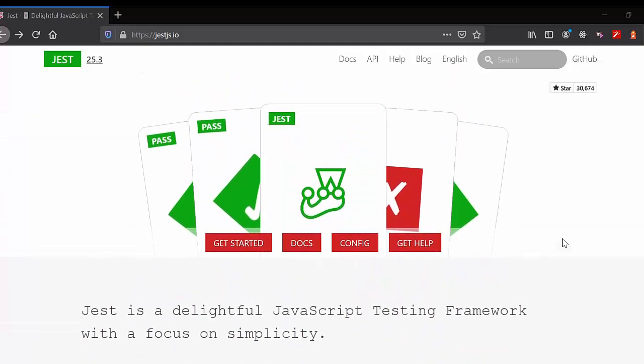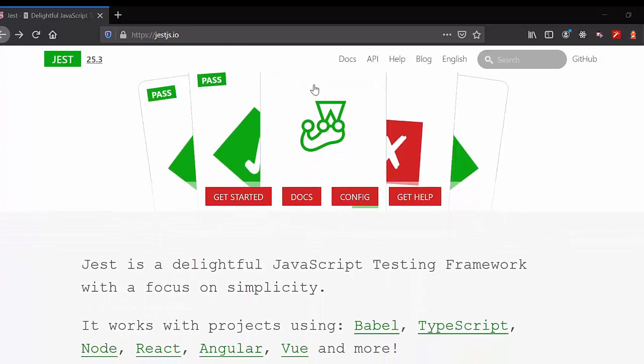So that's why we use a testing framework for many purposes, like refactoring code. Maybe when you have refactored some code in your project, you can see that the features you have added, the new feature, did not break. So we are going to use jestjs.io, the Jest framework, here.